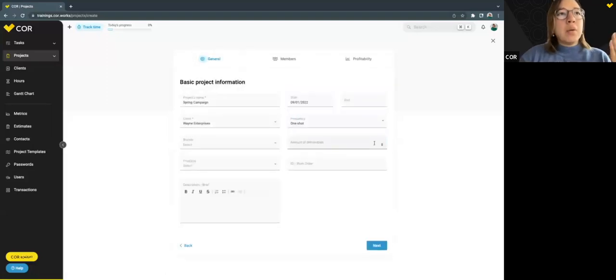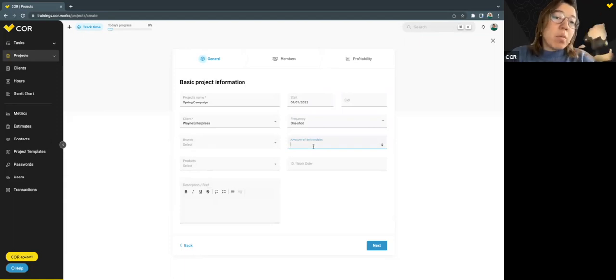Let's continue. We have the basic project information. We are able to link this specific project to a brand or a product that Wayne Enterprises already has, right? We can write a brief or a description of the project. We can set or estimate the amount of deliverables that we are going to work with in this project. Maybe we have quoted 20 deliverables for this project, or 10, or we are just estimating.